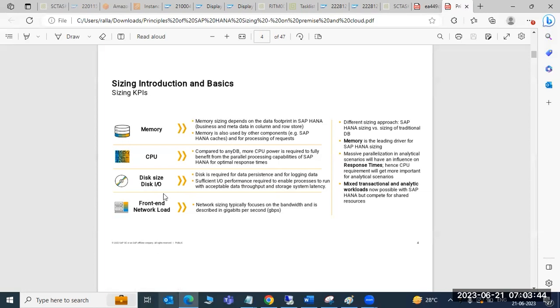Memory sizing depends upon the data footprint. Footprint means data size, how much data, the estimated data. CPU is also required. If more CPUs are available, the system has parallel processing capability, which means it can perform multitasking.